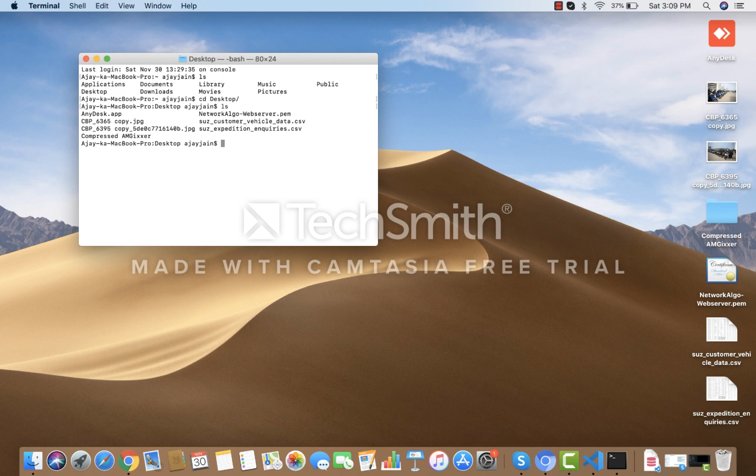Okay, we have a PEM file here. sudo chmod 400 server.pem. So here we go. Now the next step is to connect with our server.